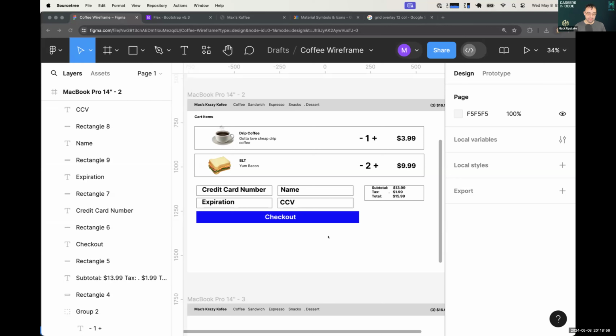But think about this. We actually need to divide this out into one column that encompasses this whole area, one column that encompasses this area, and then when we get into this column, we need another three rows to split this and this into their own column as well.